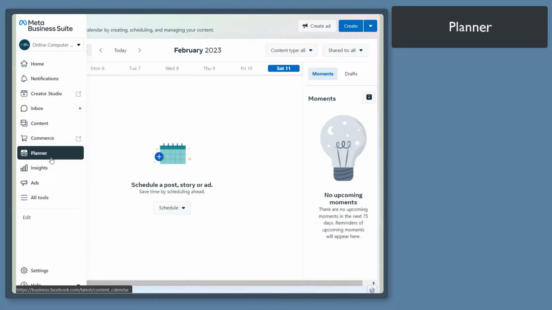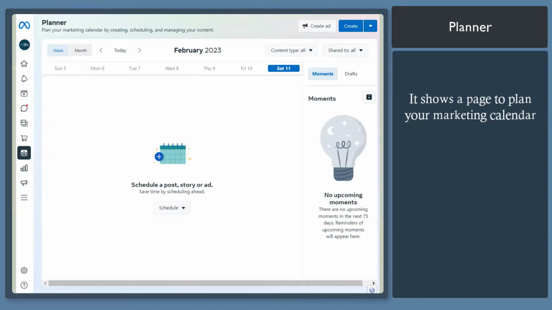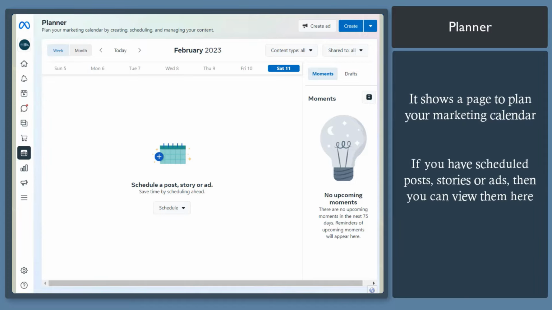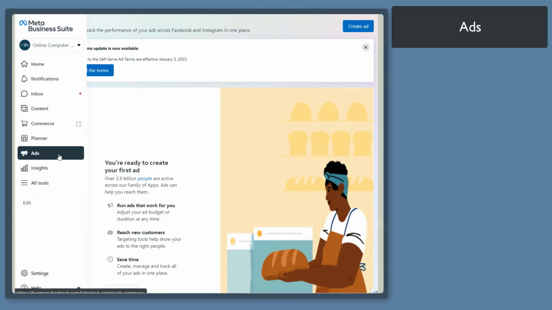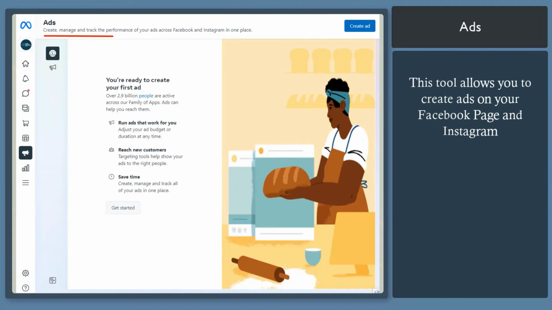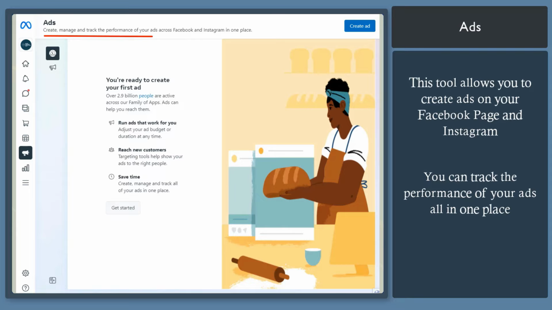Next, planner menu. This shows a calendar where you can schedule your posts, stories, ads, and even create moments. Next, ads menu. This section allows you to create, manage, and track the performance of your ads if you're running them on Facebook and Instagram.